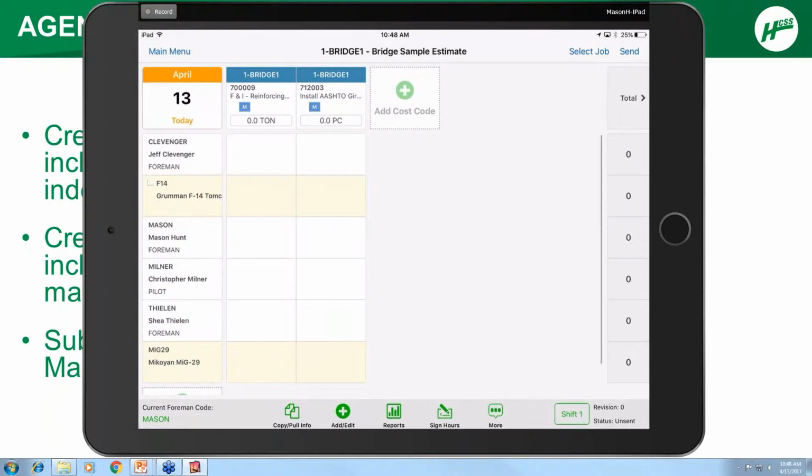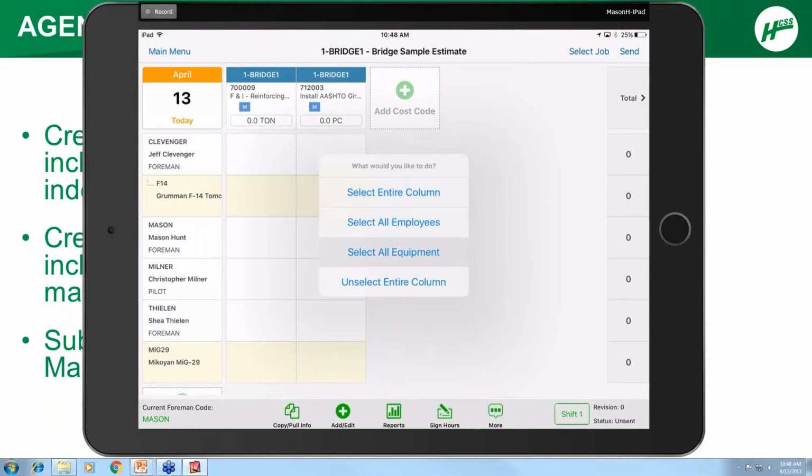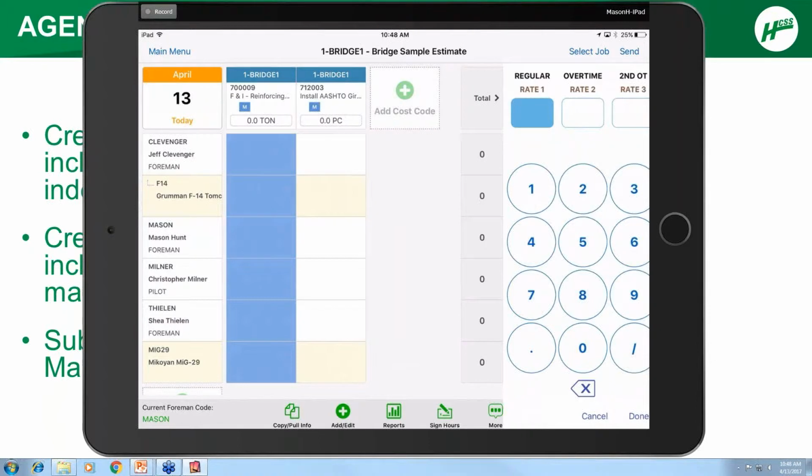If I tap on the top left white square here on the time card, it will pop up with this screen here where I can choose to select the entire column. So if all employees work the same amount of hours on this cost code for the day, I can just go ahead and select all of them.